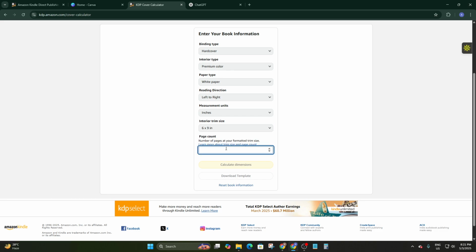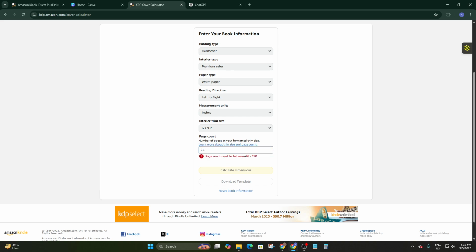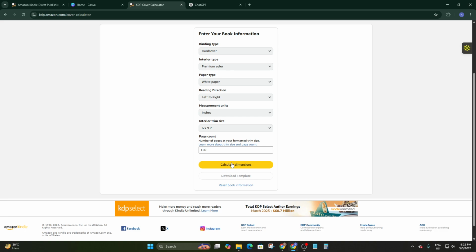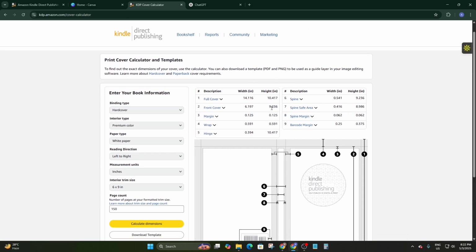Now page count here. We have to add a page count within a certain range, let me show you. If I select 50, we have to add it between this amount of pages, like 76 to 550. So you can see I have just added that amount. Here's calculate dimensions, so simply click on calculate dimensions, and it will help us calculate the dimensions here.